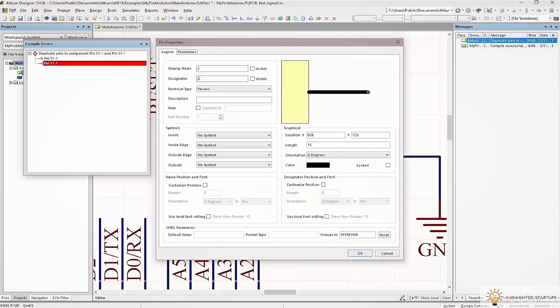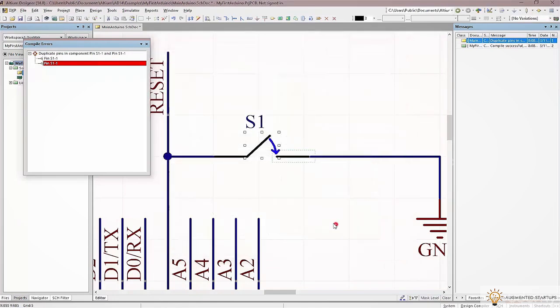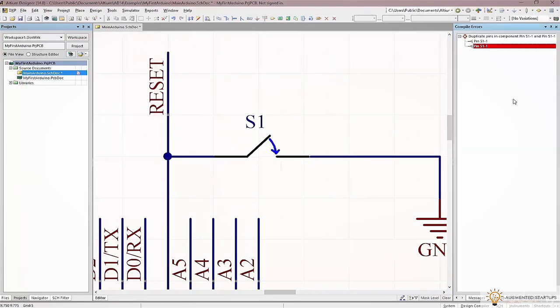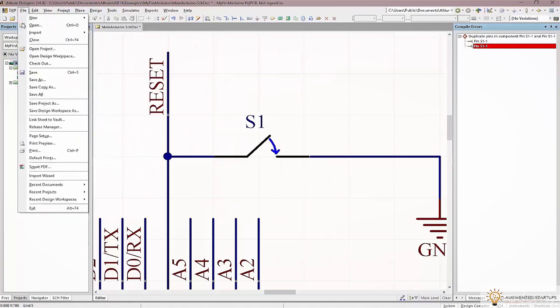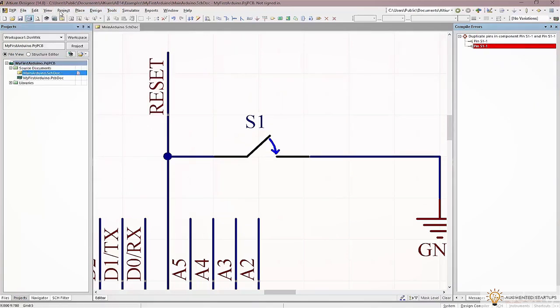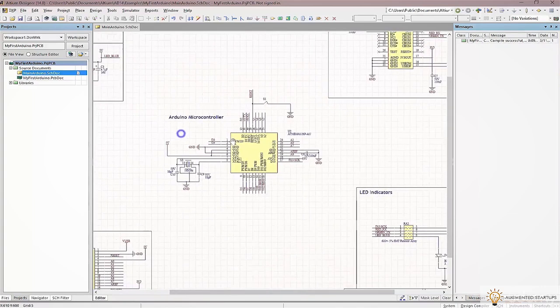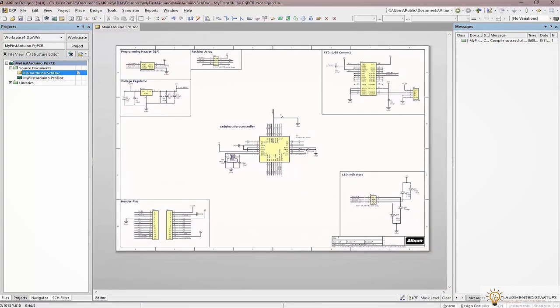Just changing it to 2 and 2, and make sure leaving 1 and 1 is the same. Then we go to save and then compile. Compile error is empty, and then in messages we see that our project has compiled successfully. If you get any errors, you can change it in design errors, but I'll show that in a future lecture.